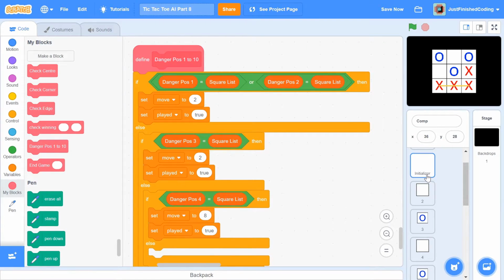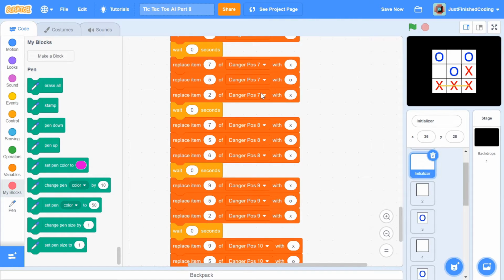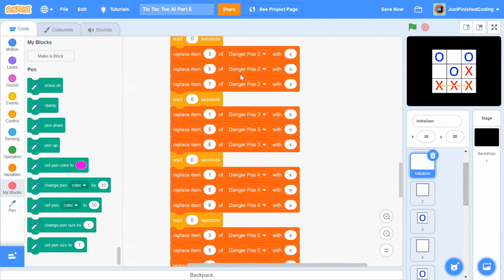Now, if you didn't copy me exactly and you did not have the same sets, as in a different position of the board, let's just say 1, 5 and 9 were X, O and X respectively, and you didn't have that in danger position 1, for example, just hypothetically, then you do not want to copy me exactly. What you want to do is check back to your initializer sprite for the exact code. So in my case, danger position 3 is these three particular squares having these three letters in them, and you want to check what danger position you had it for.